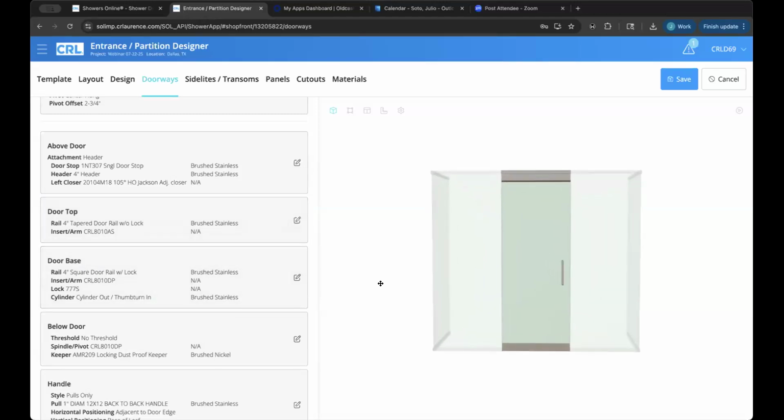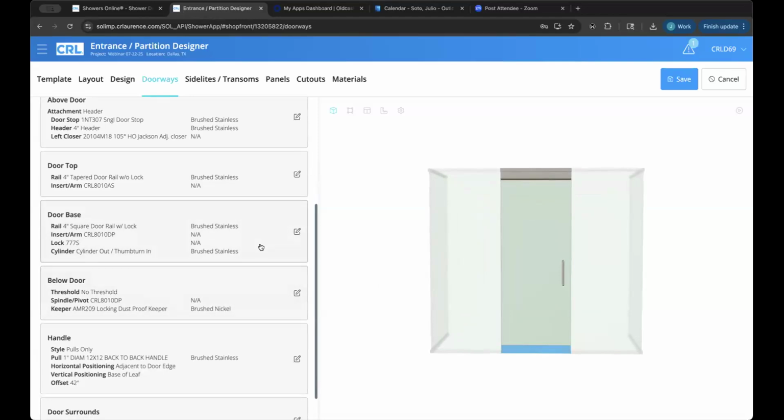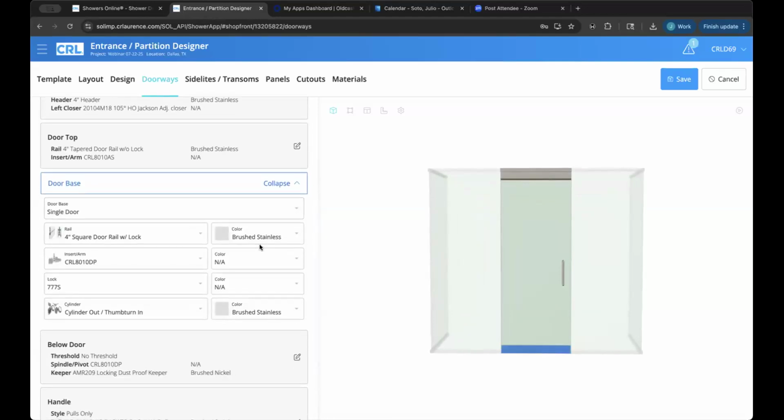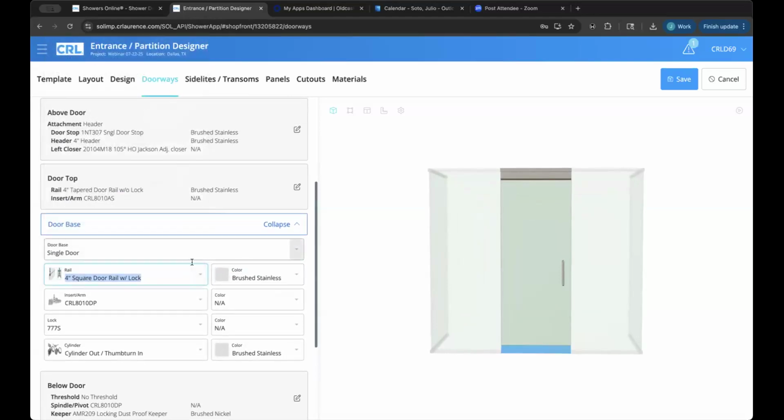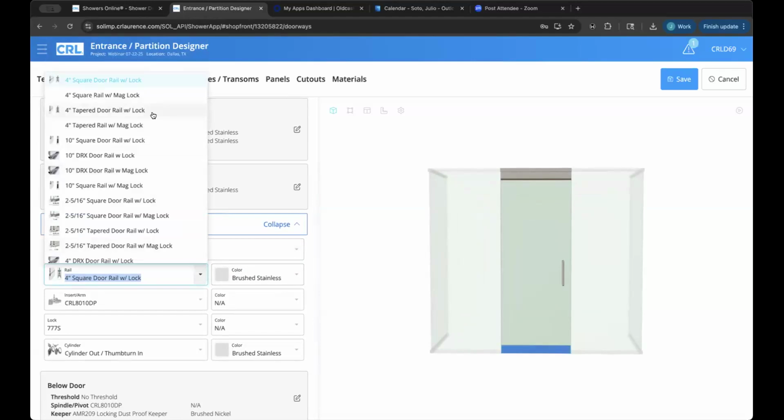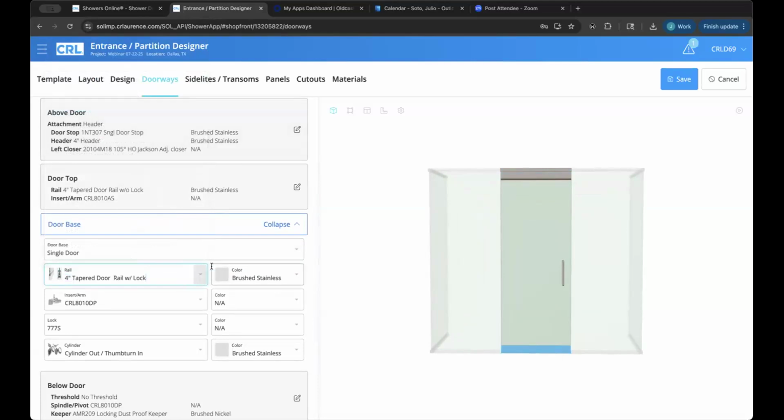Oh, whoops, zoom down a little. So now we have our door top. Let's go to our door bottom. This is going to be your bottom door rail. So it's a single door with a 4 inch door rail, but like I said earlier, I need to meet ADA, so I want to make this a 4 inch tapered door rail.